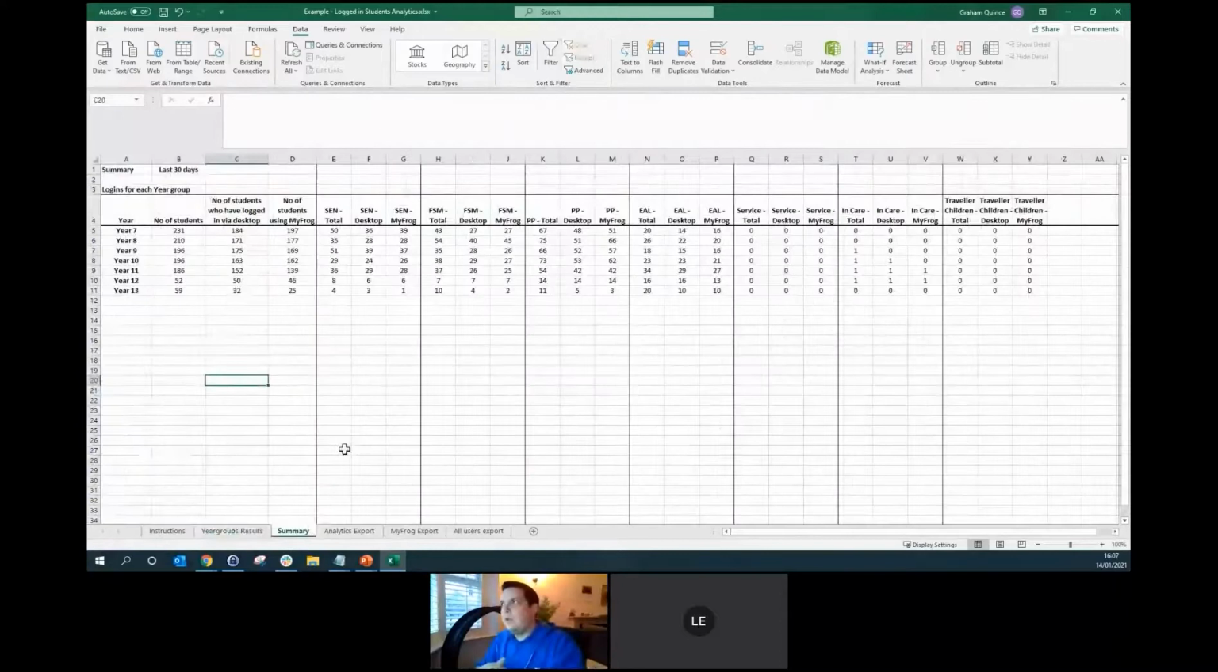But then we were working with Harrogate, who needed to go into a bit more detail. And so we put this section together called Summary. And this, at a glance, shows me how many students are in year 7, how many have logged in on their desktop, and how many have logged in on MyFrog. And then it breaks it down into all the contextual data too. So we've got a whole load of information there available.